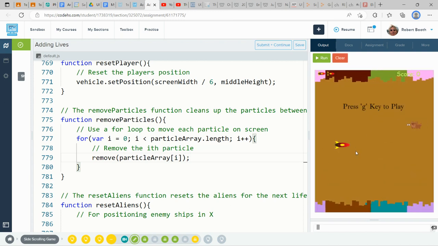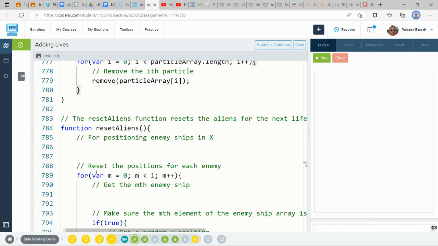When I die, collide with enemy, my ship gets reset, the player gets reset, and my particles all disappear. I just got to get rid of Julie's little puppy dog. So that's going to be resetting the aliens. Now, resetting the aliens is a little more involved than the other functions.